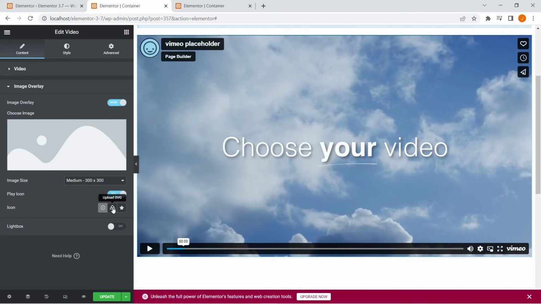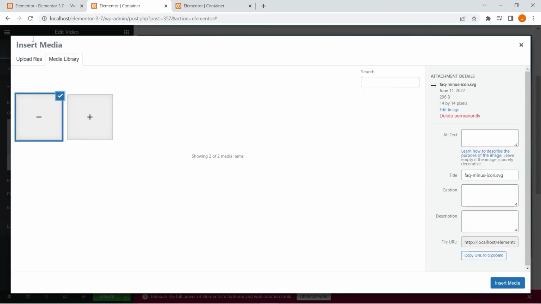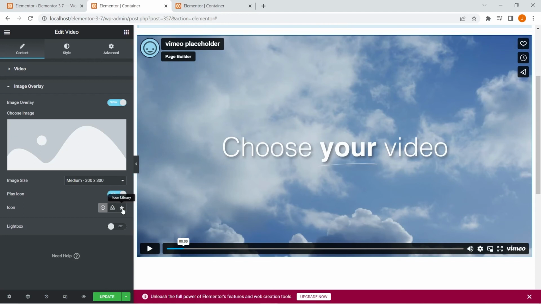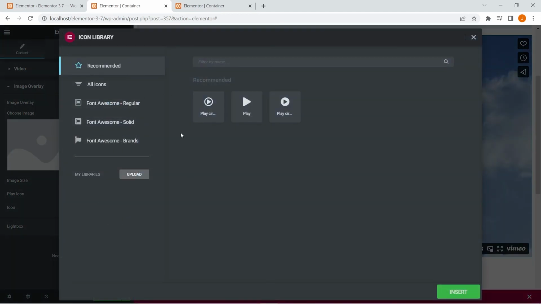Let me just stop this, go to image overlay, and you can see the option to select an icon is right over here. I can upload an SVG, click right over here, and it takes me to the media library, and click right over here and takes me to the icon library. I can select any of the icons as per my requirement.